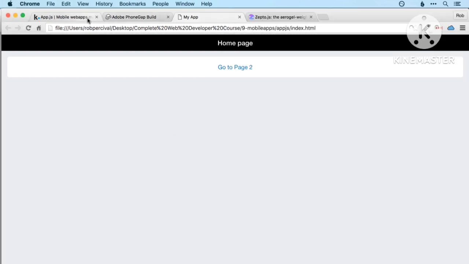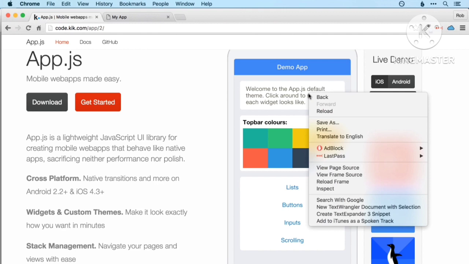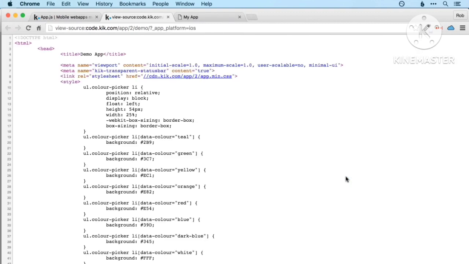So let's go back and check out the demo and see if we can recreate it and in the process learn a bit about how we could make our own App.js app. Now this demo is actually in an iframe here, so we can use Control-click and then view frame source to view the HTML source of that iframe. So let's try and recreate what's going on here bit by bit.